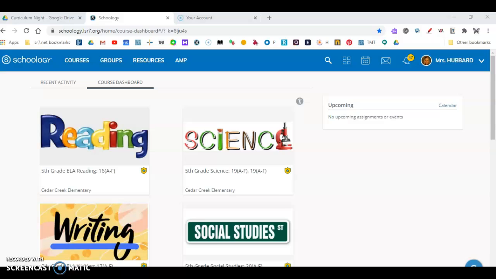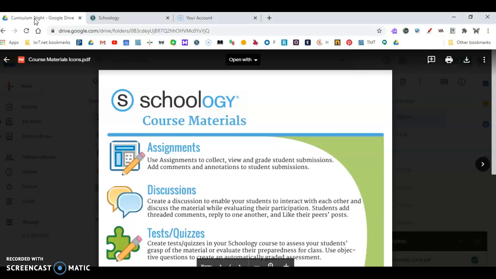So now that you know that there are two ways that you can view their courses, I want to show you what it is that you're looking at. Schoology has icons. And so I have included a link to this paper in the slide presentation so you don't have to memorize it. I just wanted to give you a preview so you can see what you're looking for.